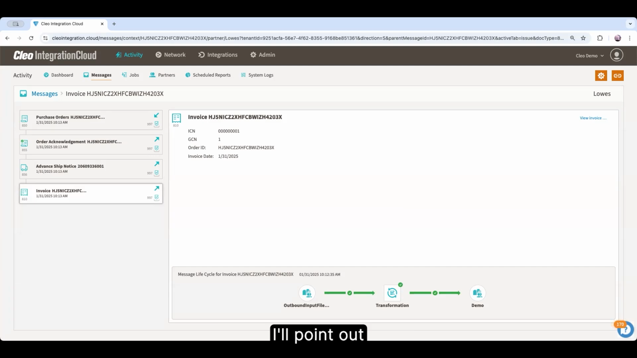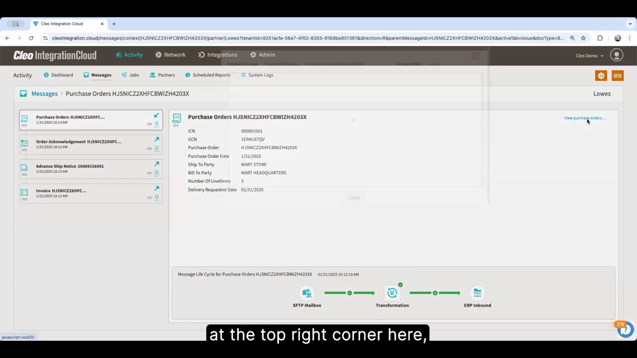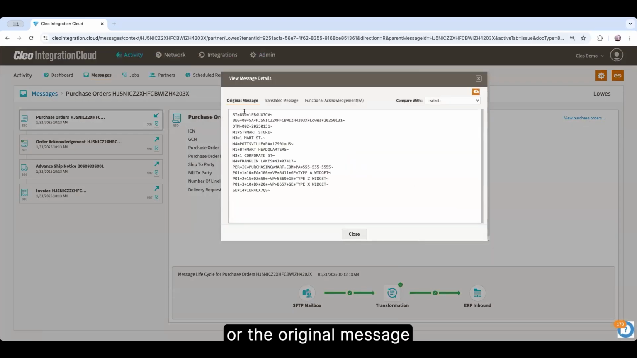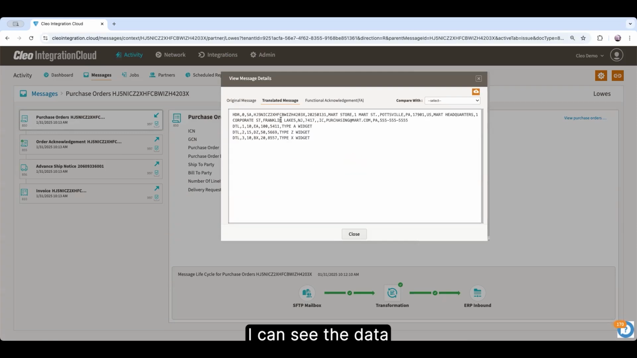I'll point out some of the more technical details that we can access in the cockpit. If I use this hyperlink at the top right corner here, I can see the raw data or the original message that our partner sent us. Under the translated message tab, I can see the data that our integration engine generated and sent to our system of record, in this case, a purchase order flat file format.